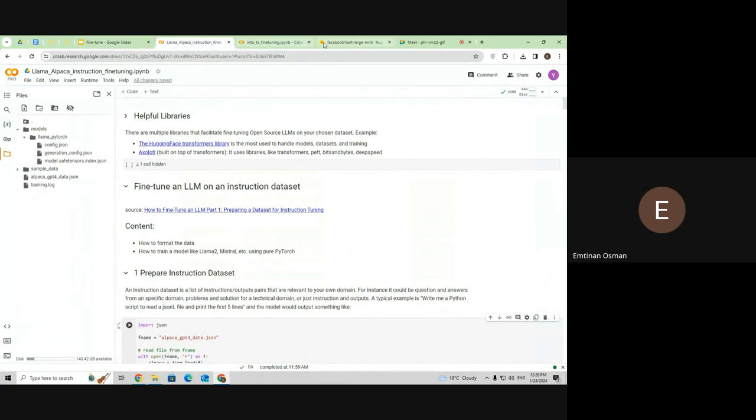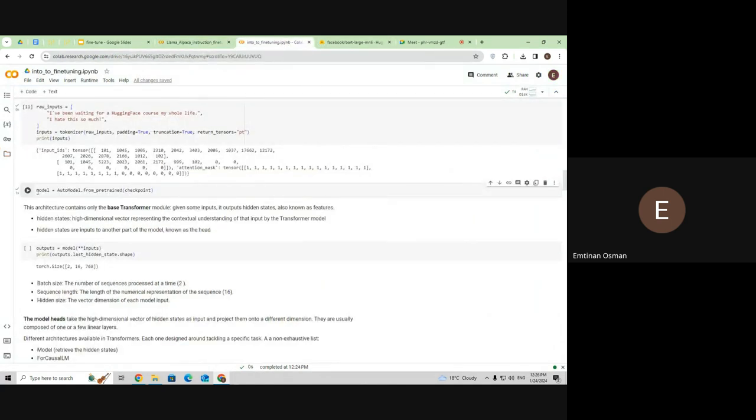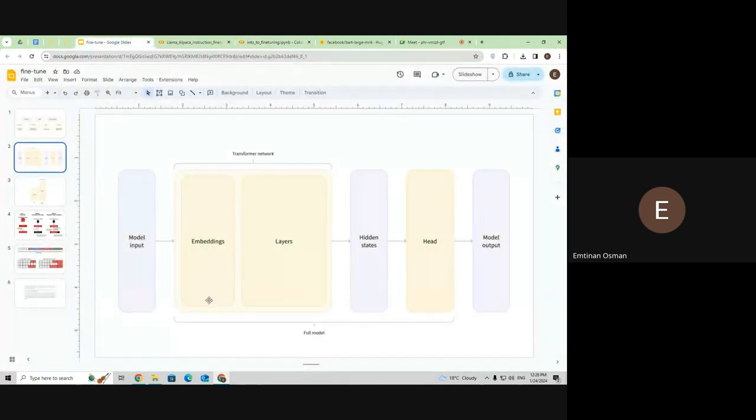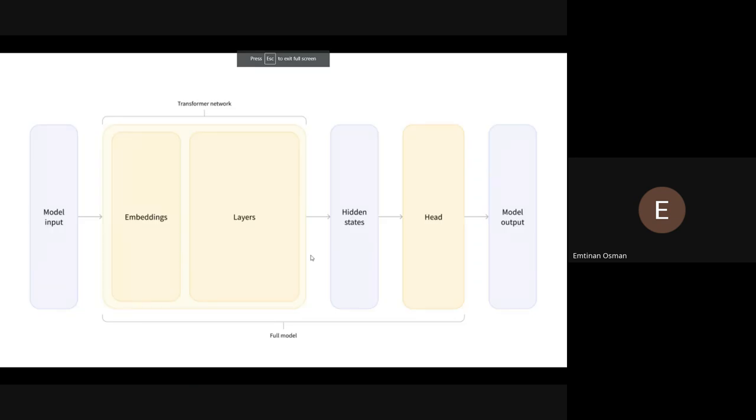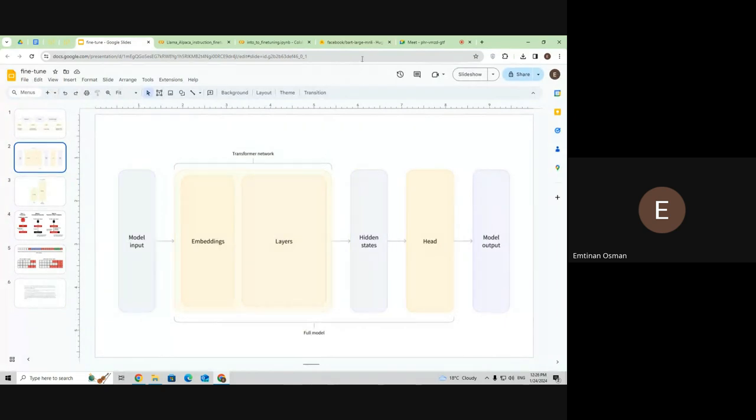So here, this is the base model, but the output of this is just what's called... one second, sorry.